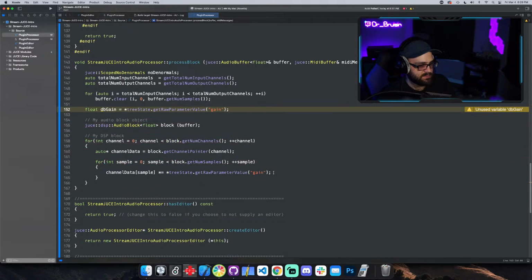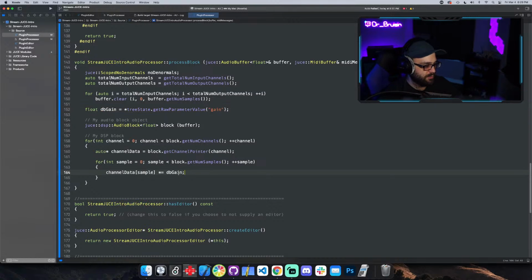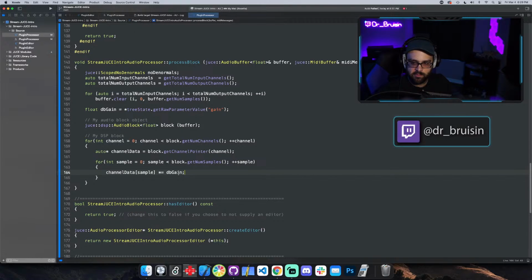Which brings me to my next point. We could take this dB gain and multiply it by our signal. But this is negative 24 to 24, right? That's not what it actually wants. We need to change it to a logarithmic gain value. So what we're going to need to do is multiply it by something that's between 0 and greater than 1, right?